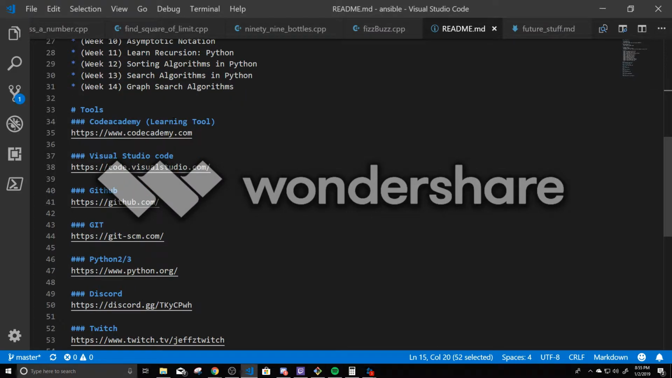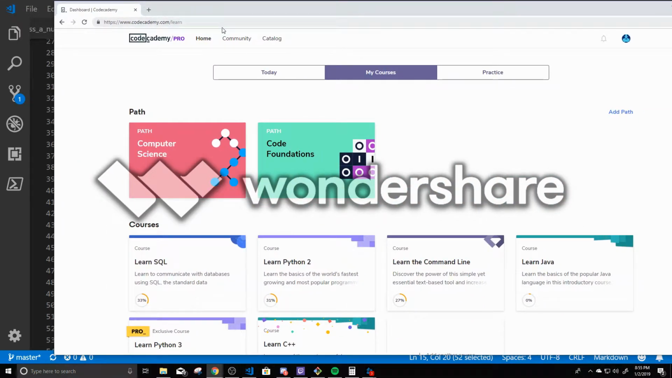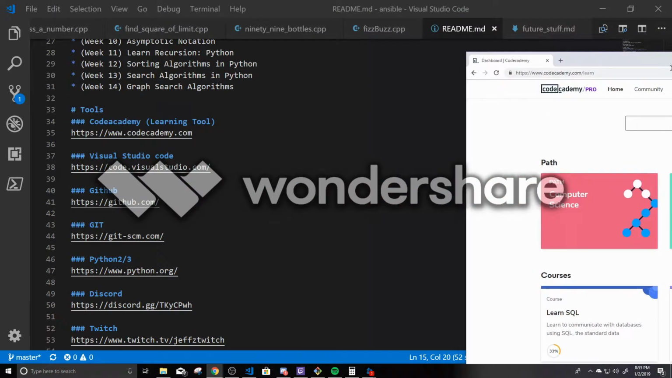We're going to use Codecademy. Codecademy has a path that we can use and follow along called Computer Science. I've contacted Codecademy, and they are willing to support us in any way that they can. So we'll be following the computer science path.